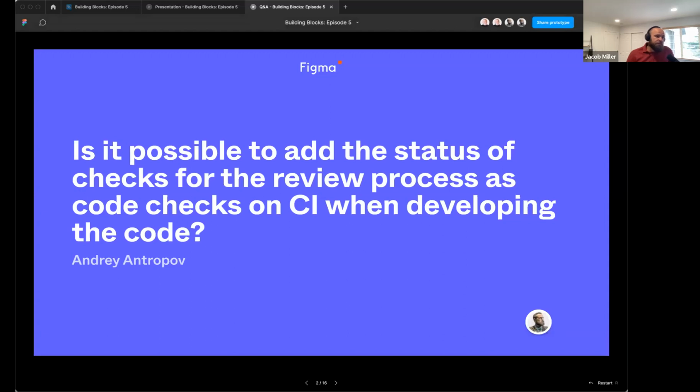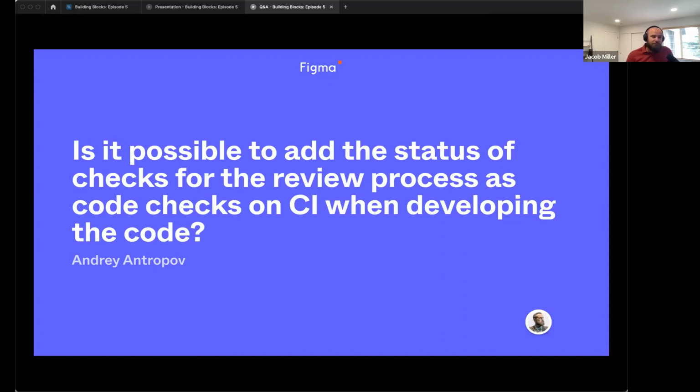At the moment, there's no native way to do this inside of Figma. That said, in the previous episode, one thing we talked about was adding status checks in your documentation itself in the file next to the components that were there.